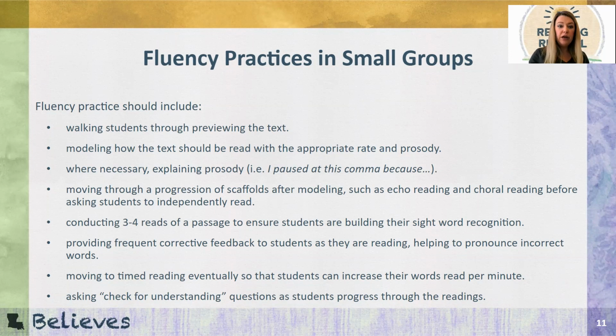But conducting these 3 to 4 reads of the passage will ensure students are building their sight word recognition. And so as they see those words in passages later, they're going to recognize them much more quickly, and it's going to improve their fluency as they go, not just in your content area text, but all over. If you're using one of the fluency-based passages from your ELA curriculum, these have some of the same words in them that they're seeing in their content area text. So it's going to help them with the unit that they're reading at that time.